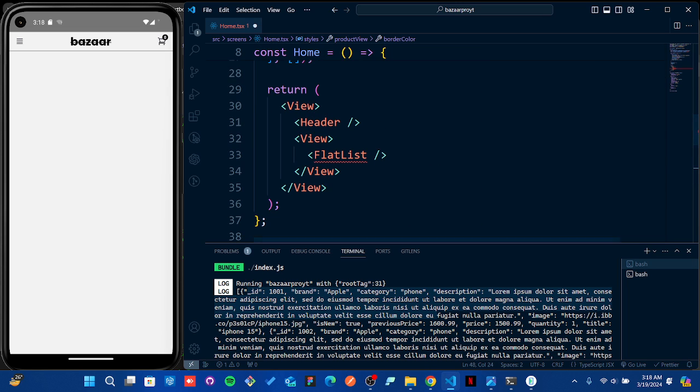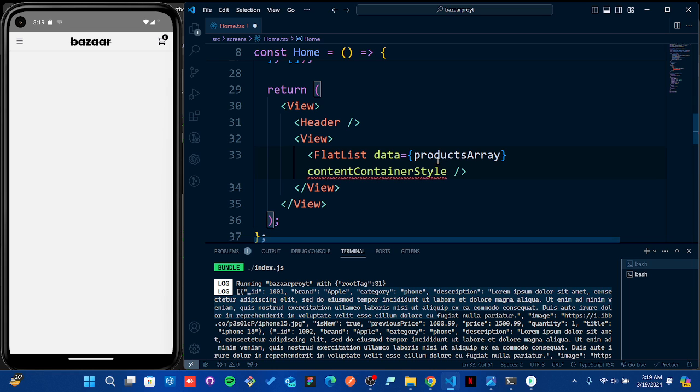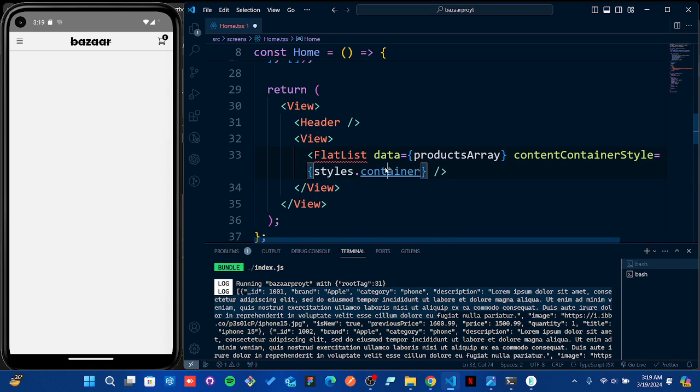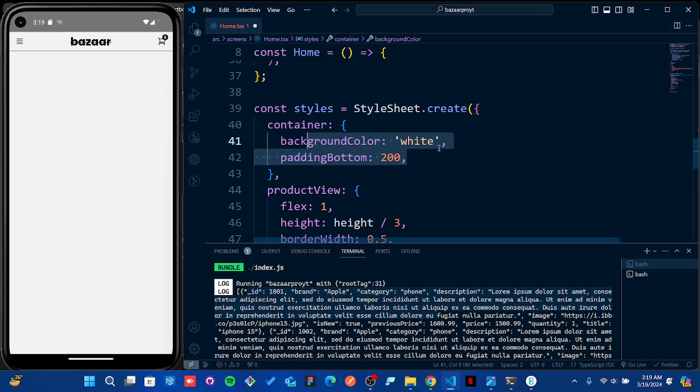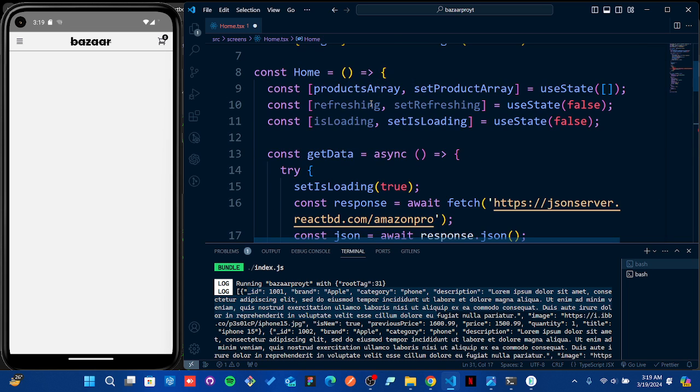So in the FlatList, how are we going to generate? We need to give the data properties first. So the data is going to be the data of that products array. And the container style is going to be styles.container. In styles.container we have background color white. So instead of that static white, we're going to make it colors.defaultWhite. Did we import that? I believe I imported it.